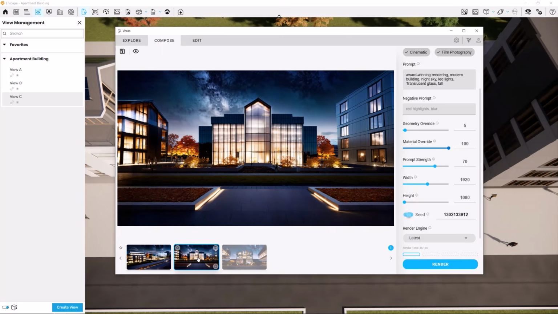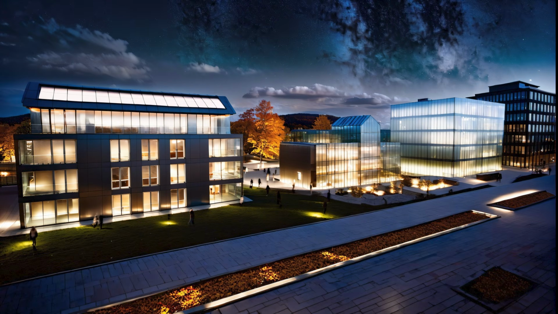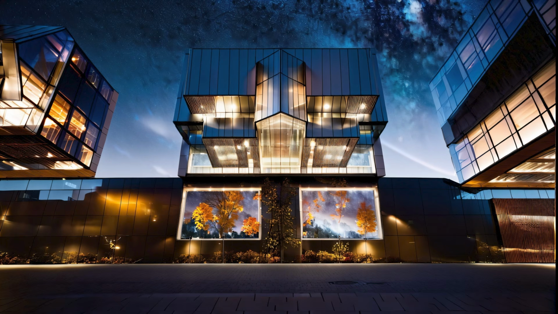This is such a cool feature. Really think about it. Veras makes it look so easy.